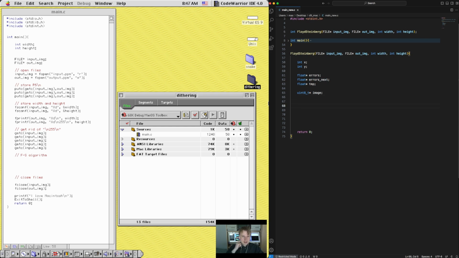And we will need some old value and new value as was in the presentation. So that would be float old value and float new value.